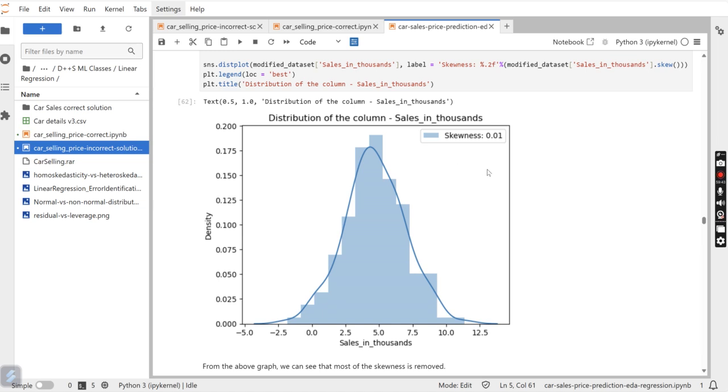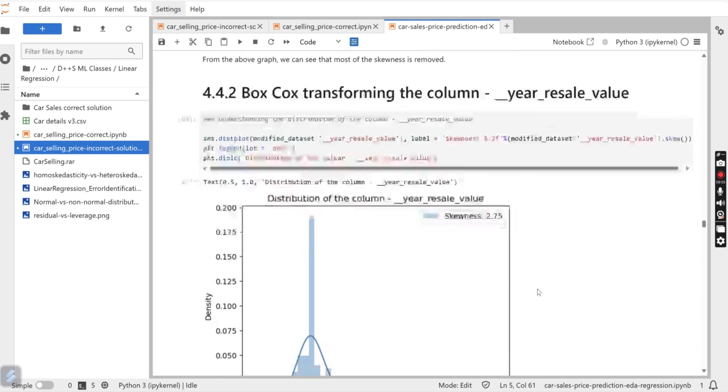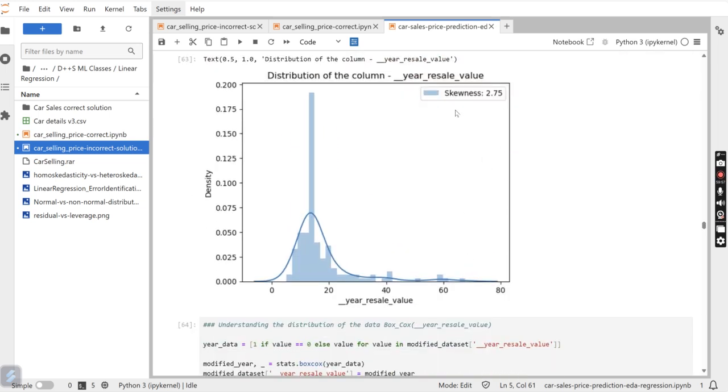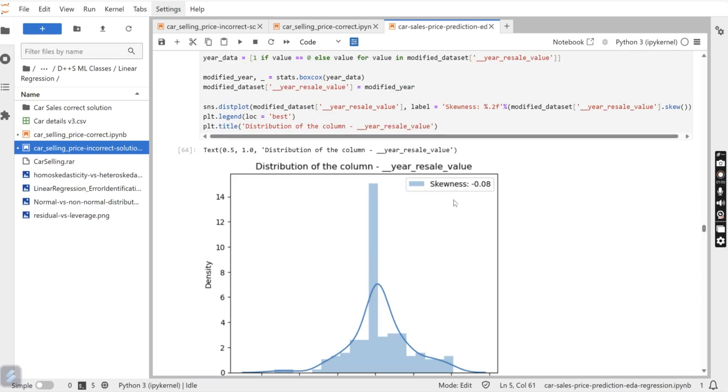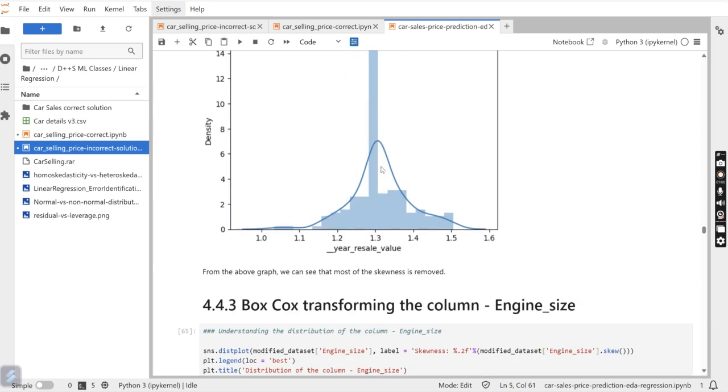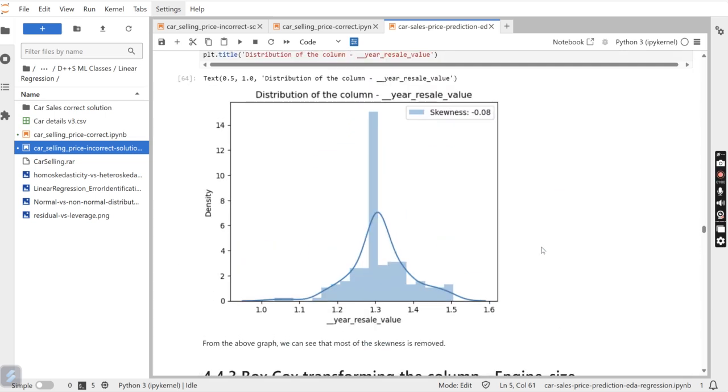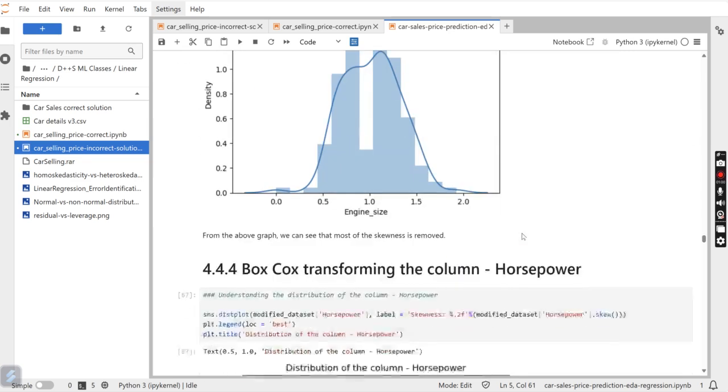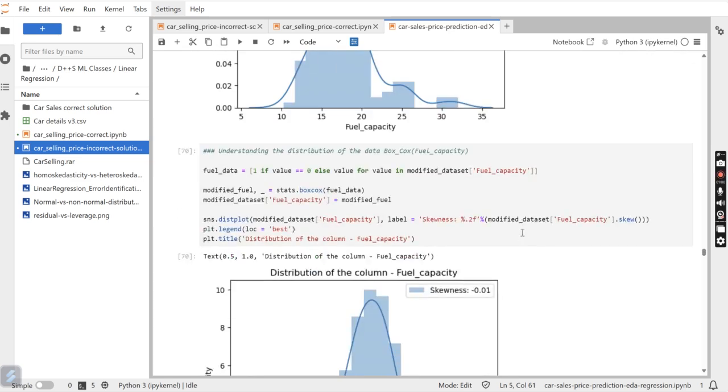Once you apply the transformation, look at the skewness decrease. Now you can see the distribution is looking like a normal one. Likewise, if you see the same thing for the other one, before transformation skewness was 2 point something, now it is closer to 0, looking like a normal distribution. So this way you can apply the transformation.